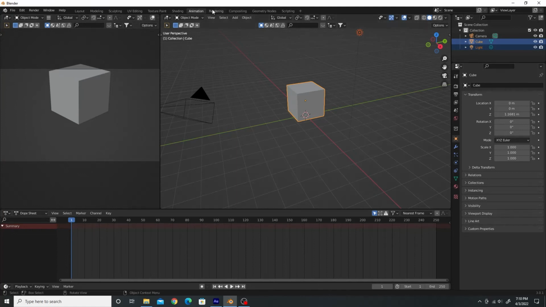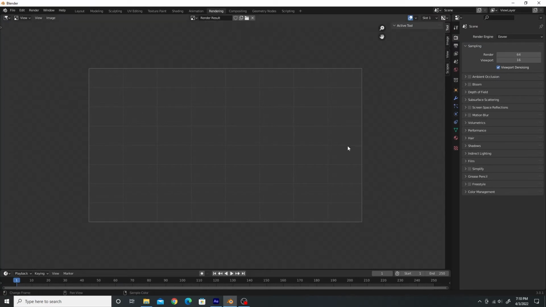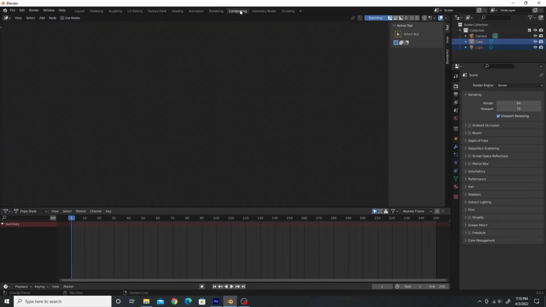You could go to rendering. Once you've rendered an image, it'll be here. You can continue to mess with it. You can go to compositing, same thing. Make the image look even better. Nodes and scripting, honestly, don't even go to those. I personally don't even go to those.